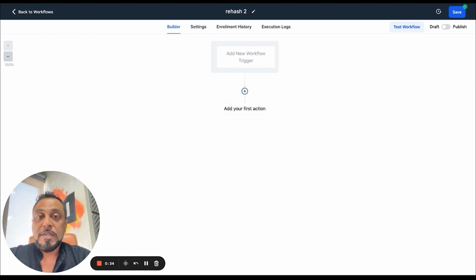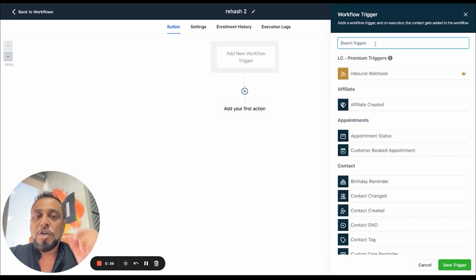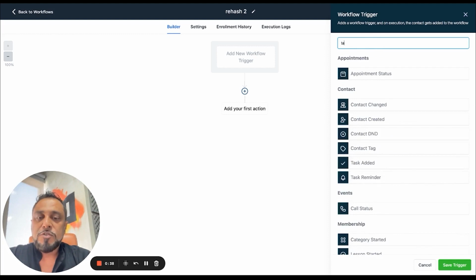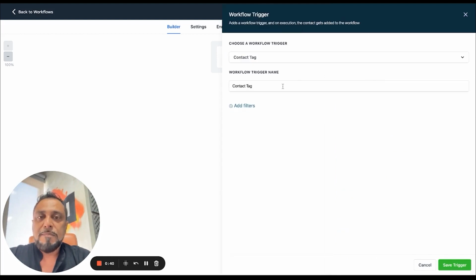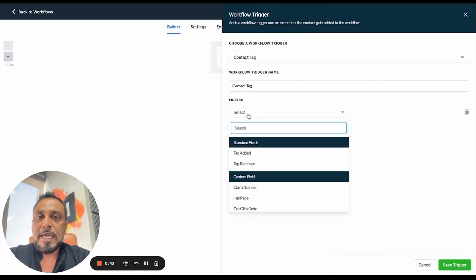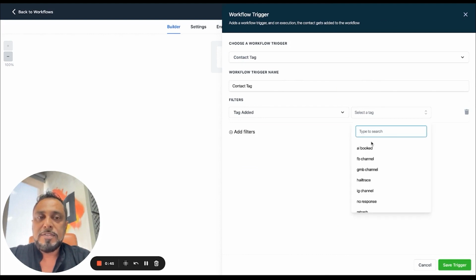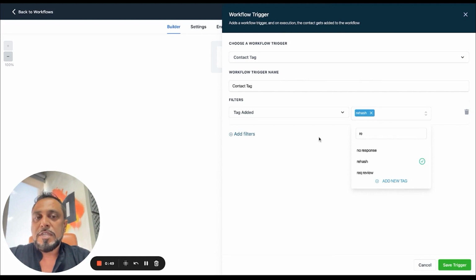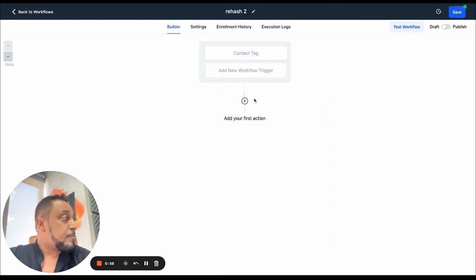Let's get started. First thing, we need something to make this thing go, the trigger, right? So we're going to use contact tag added, and we're going to add the tag added is rehash. If it doesn't exist, we can always add a new tag, but we're just going to use that because I already have it. If you don't have that, you're going to need to create it. Not a big deal. Just hit add tag. It'll be there instantly. So you're done with that.